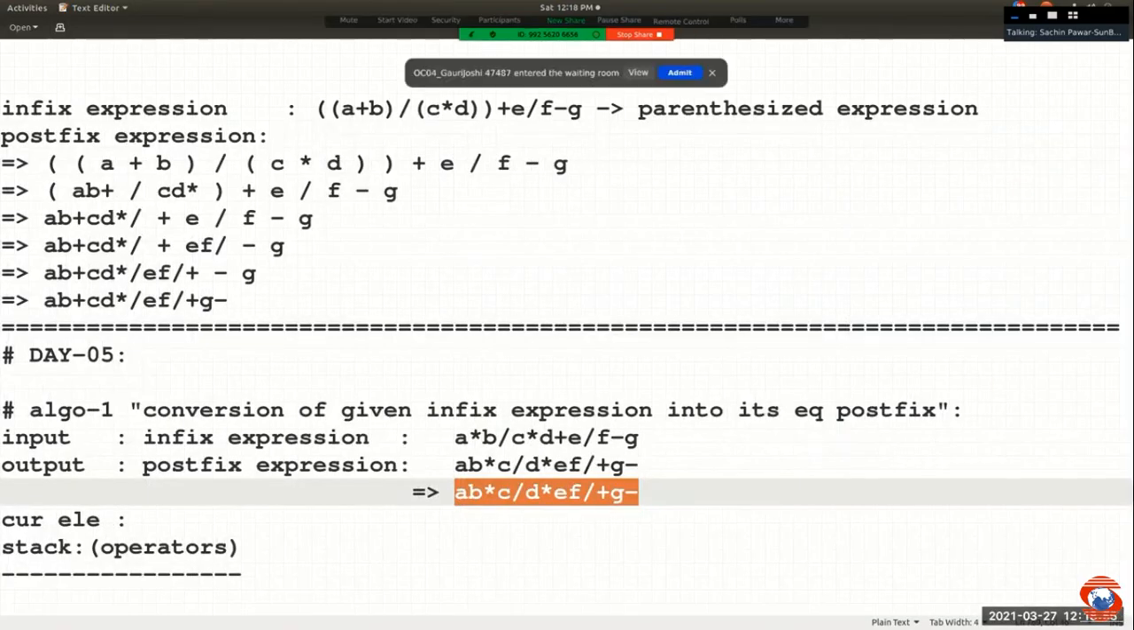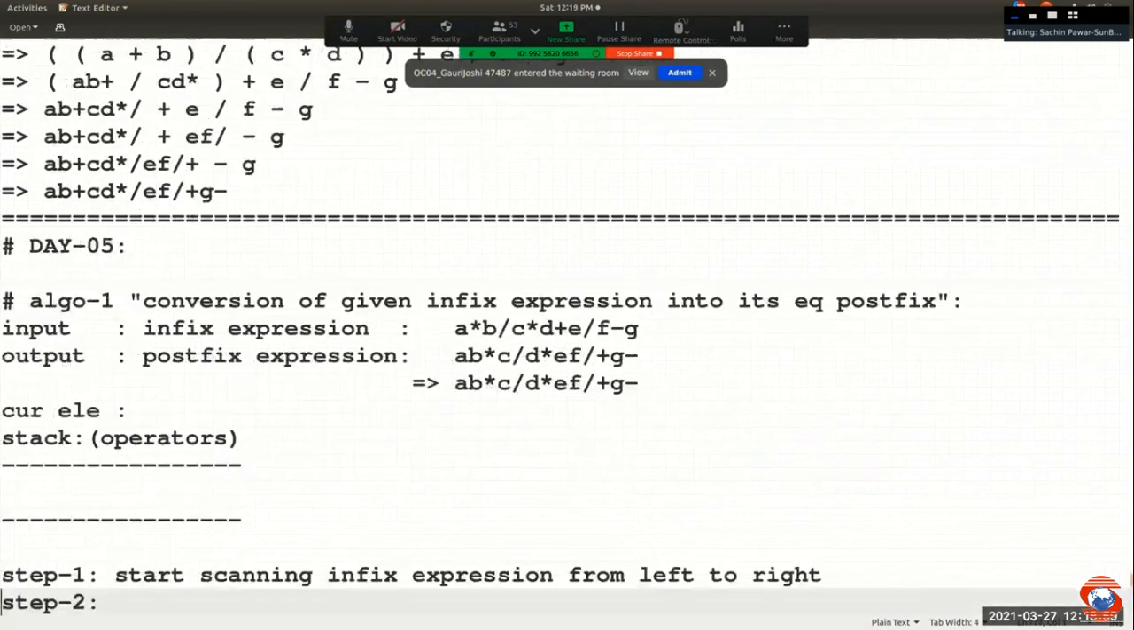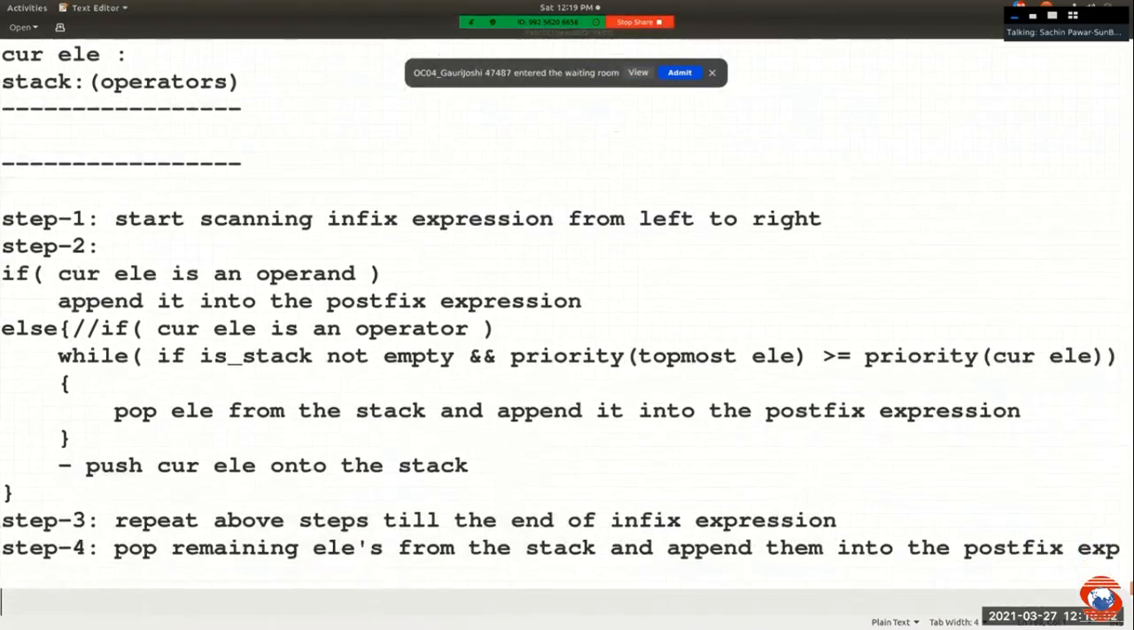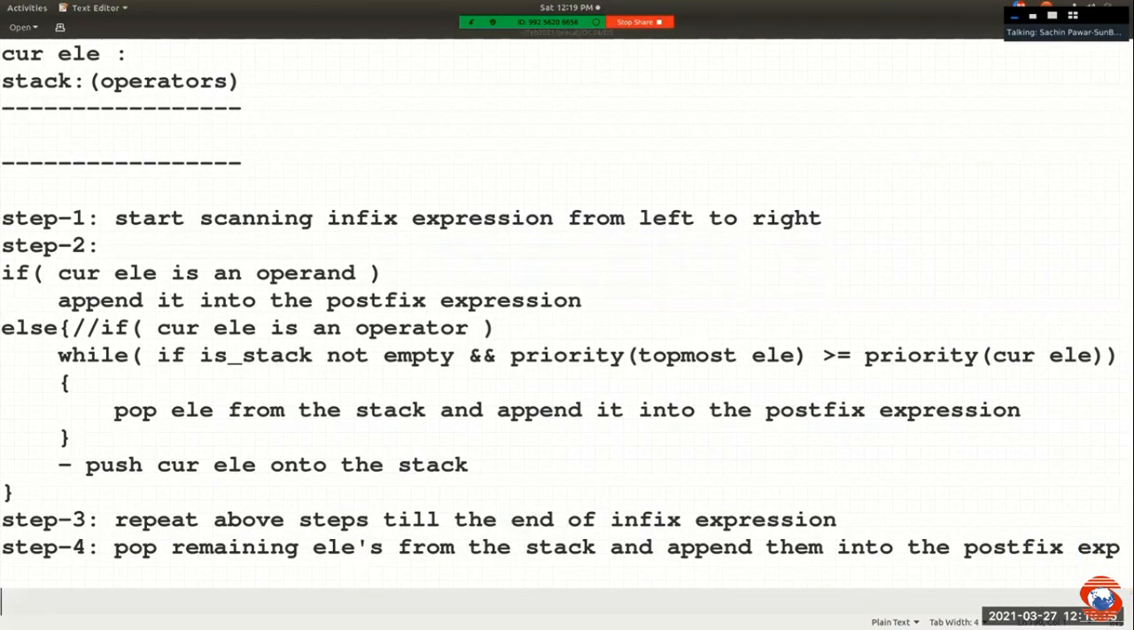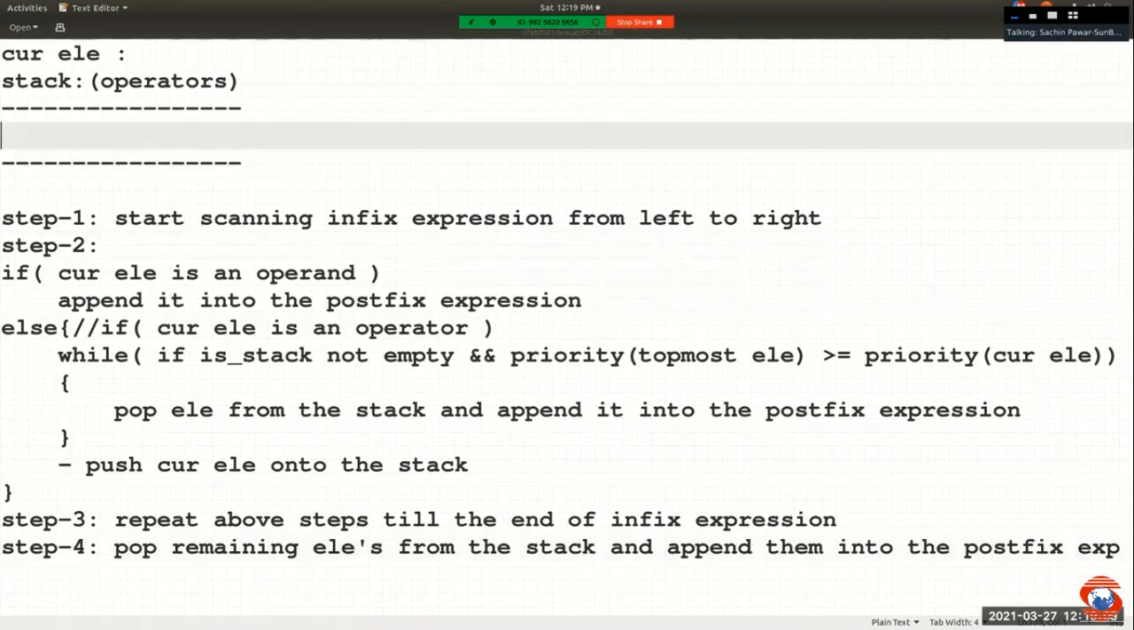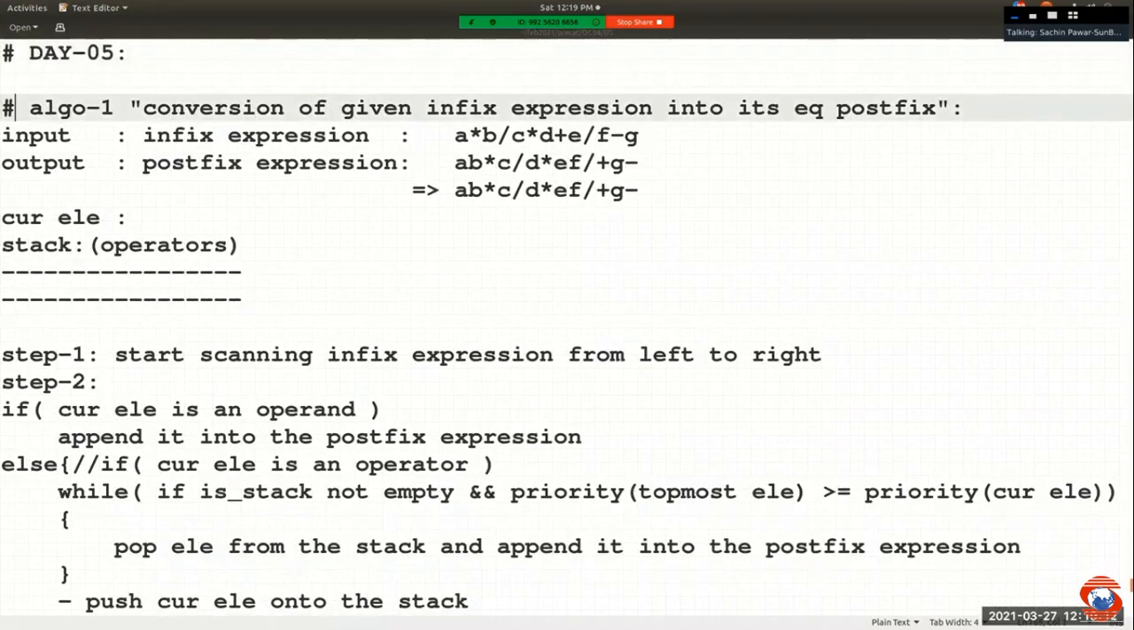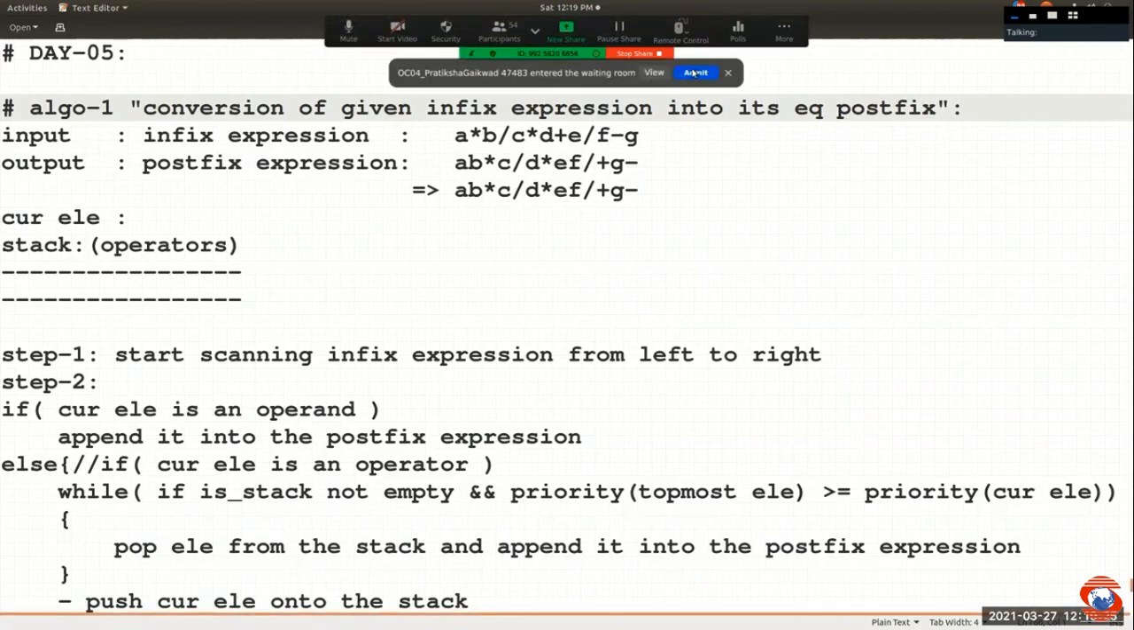Hello friends, have you understood the algorithm? Believe me, the algorithm is not difficult. We just repeat the same steps again. So this is an algorithm to convert a given infix expression into its equivalent postfix. Is that fine, friends? Okay, now can we move to the next algorithm?